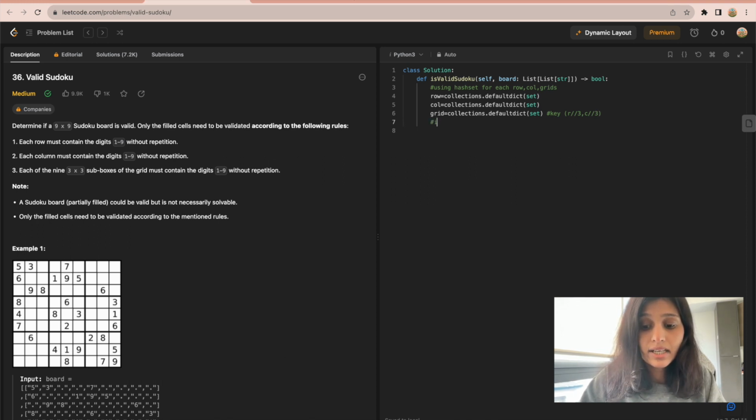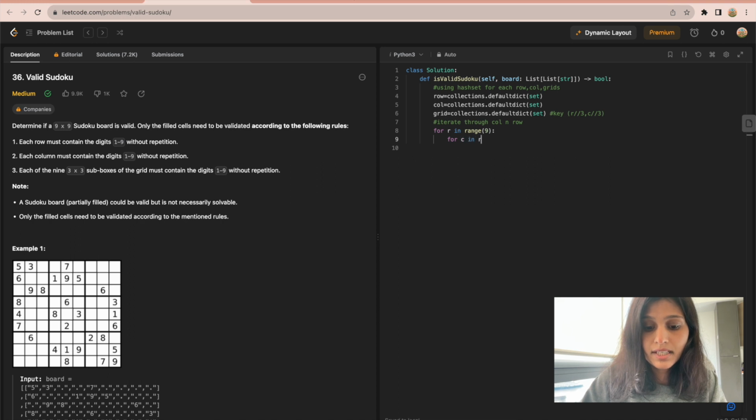So what next? We need to iterate through rows and columns and check if there are any repetitive elements. So I'm going to check it for r in range 9, because we know the size of the Sudoku is 9. And similarly for columns, for c in range of 9.